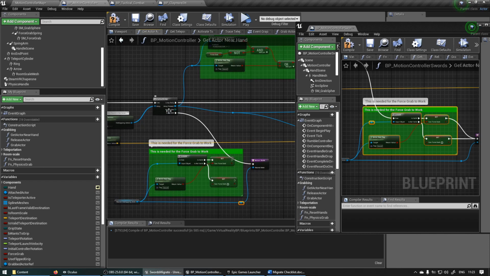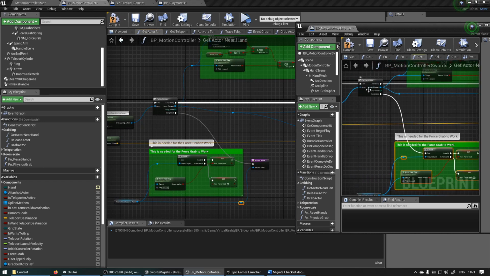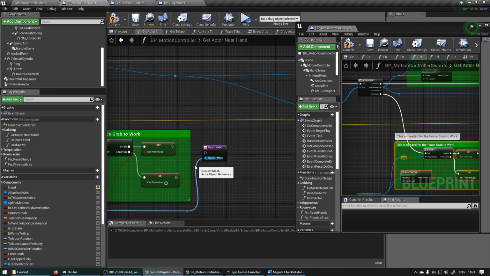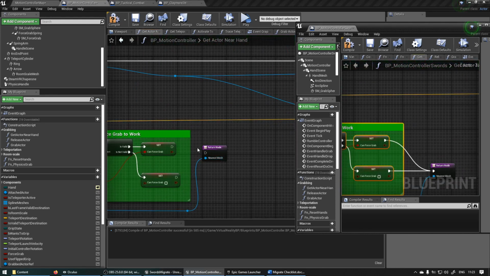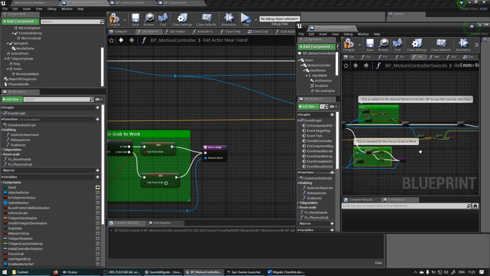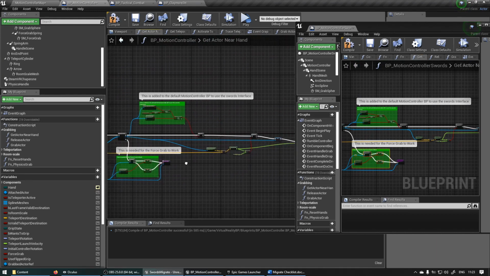And then from the completed node of the for each loop, we want to plug that into the is valid node there. And then from both of these set variables, we want to plug that into your return node. Cool, and that is that for this function.